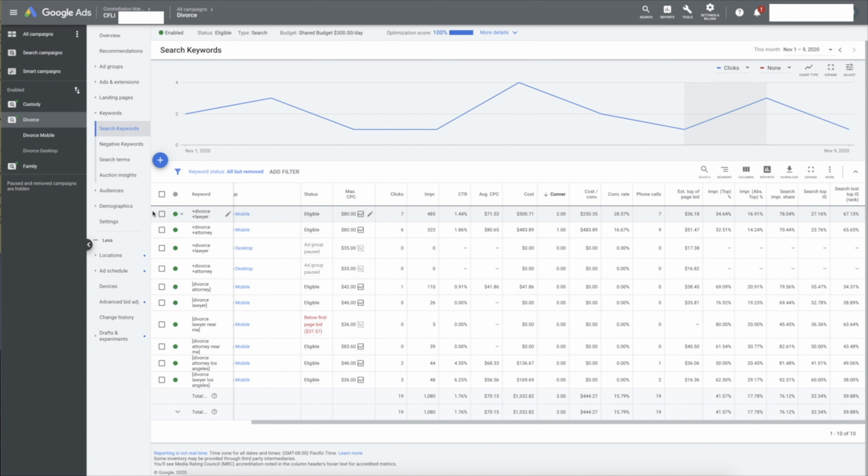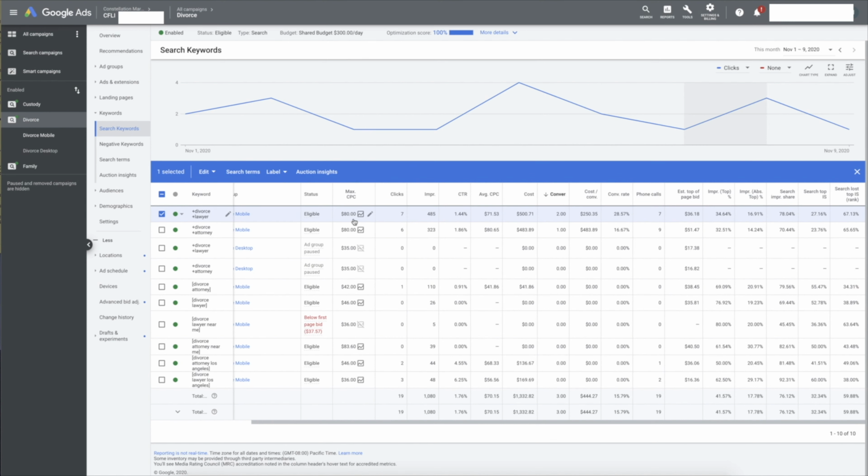So for example here, for our keyword divorce lawyer, we're bidding $80. That's the most we're willing to pay for a click. The estimated top of the page bid, as you can tell, is $36. So we can probably bring our max cost per click down a little bit and still appear at the top of the page. And as you can see here, out of 485 impressions, about 35% of the time we appeared at the top of the page.